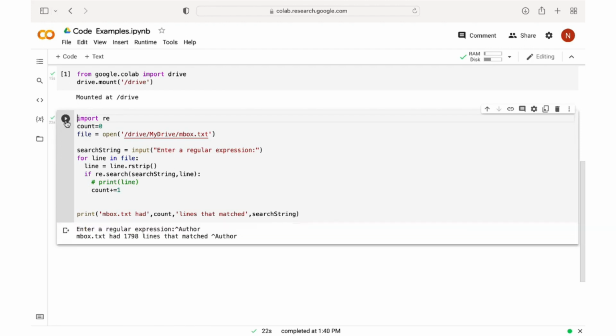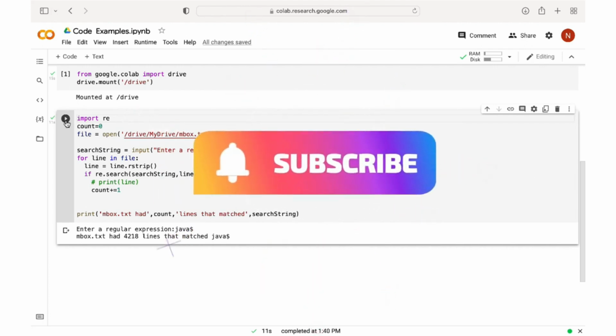If I run it again, this time I'll search for any lines that end with the word Java. So I entered Java, followed by the dollar sign, which is a regular expression pattern to match the end of line. I hit enter, and again I get the results of the number of counts that match this regular expression. Pretty cool, right?